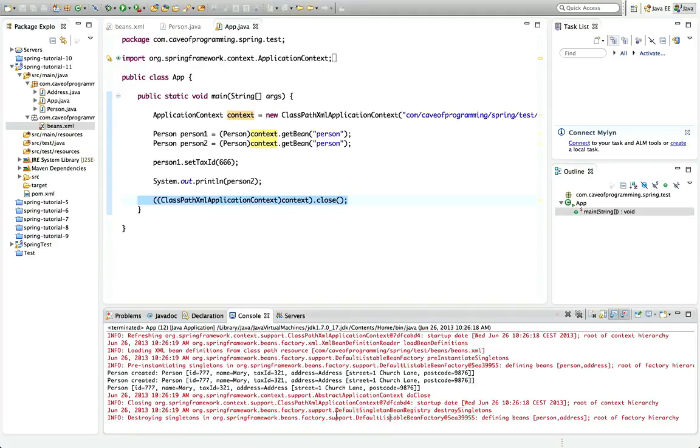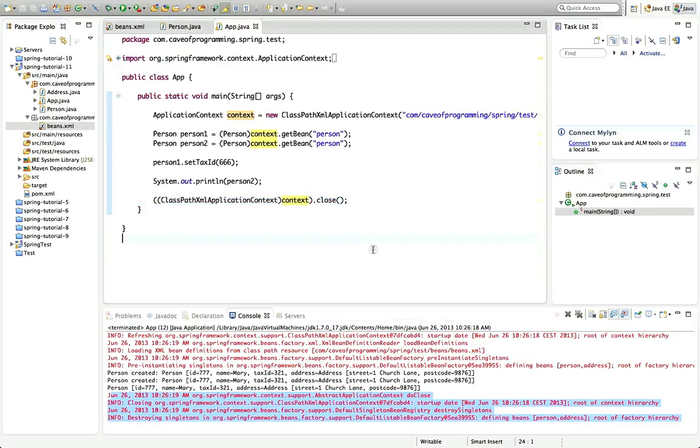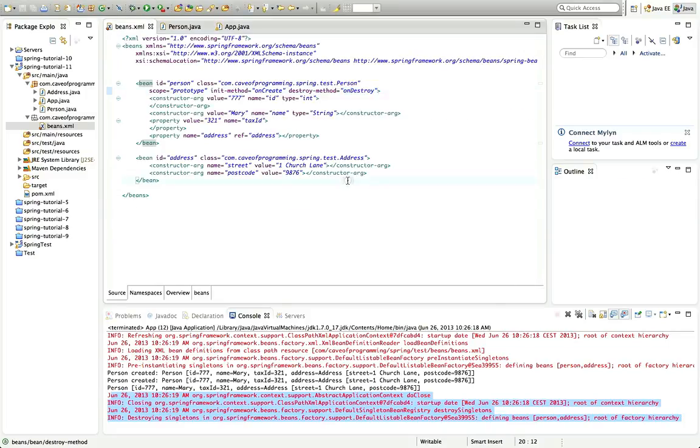down. It's saying stuff like, well, it says destroy singletons, so that's good. It's closing down here. But the problem is that in a previous tutorial anyway, I set the scope of the bean to prototype.